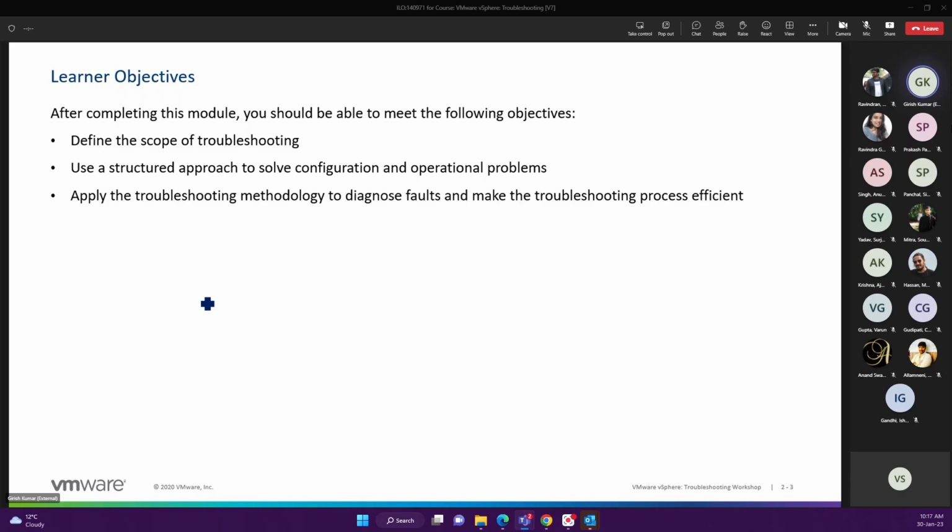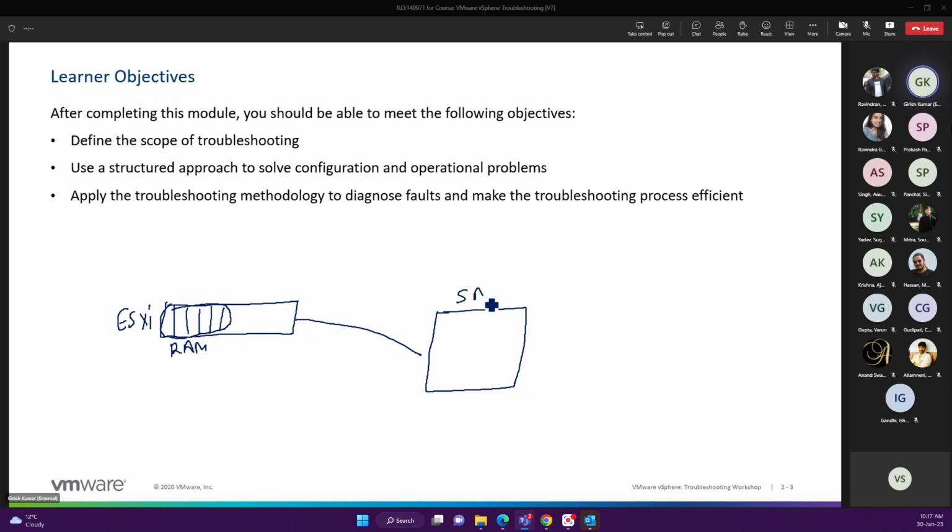Another small understanding. Let's say I'm considering ESXi here. This portion I consider as the physical RAM in the ESXi host I have, which could be from GB to several terabytes. And over the network, I'm accessing the SAN or NFS storage.